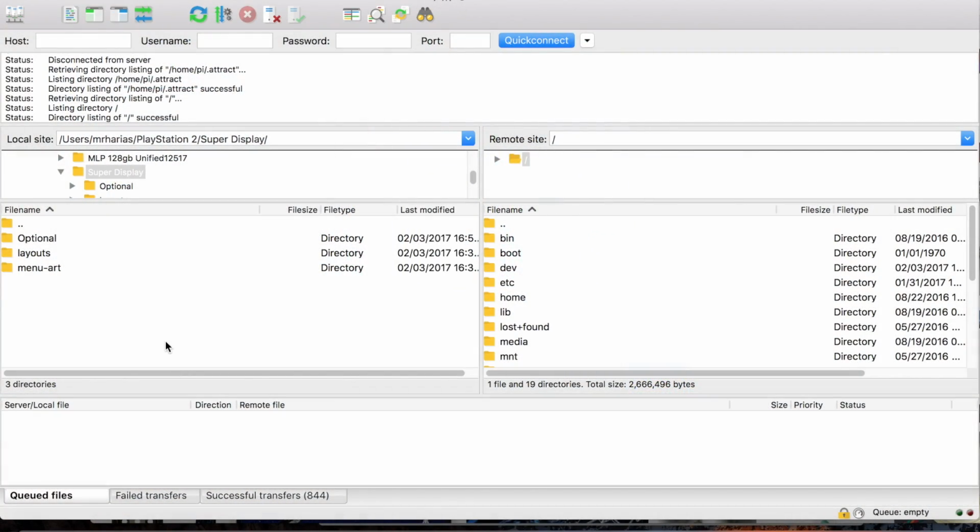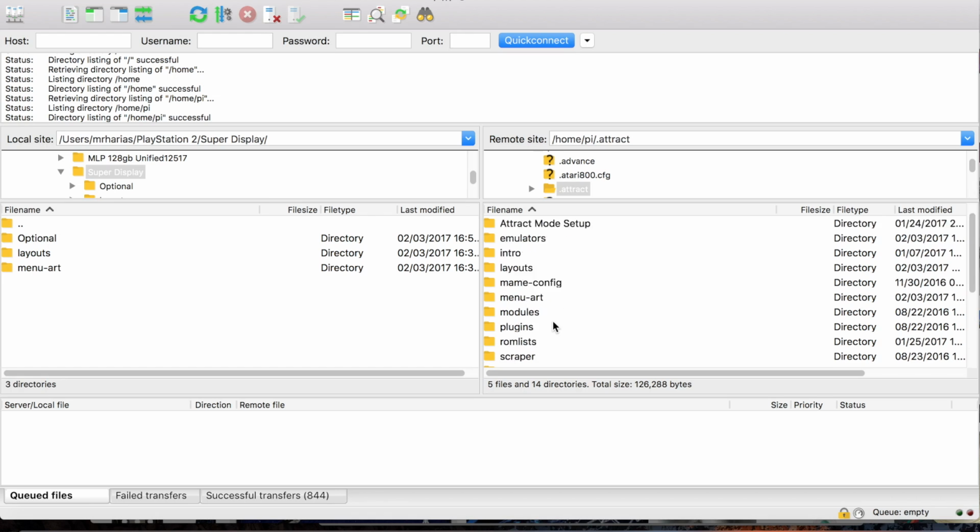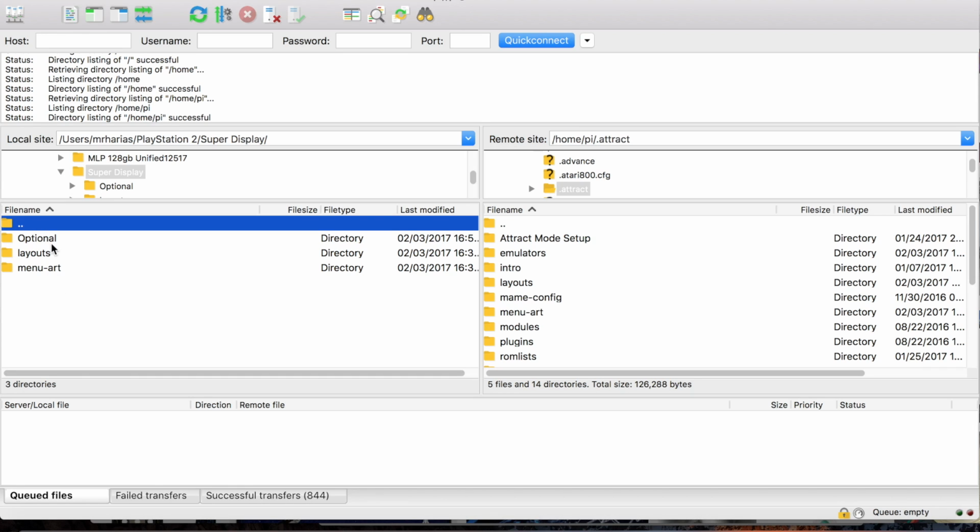Alright guys, I'm going to show you how to install the Super Display theme. First you're going to log in to your Raspberry Pi, of course, and you're going to go to Home, Pi, Add Track, and then over here the file that I gave you, you're going to see these three folders right here. The tool that you need is this tool right here.